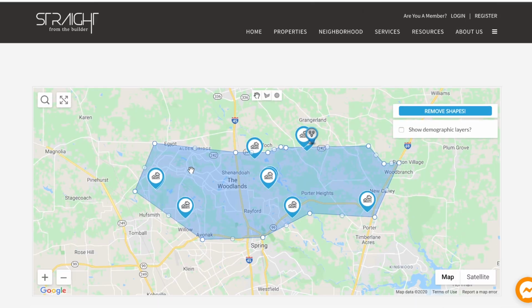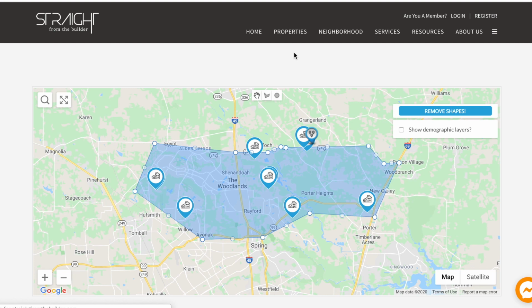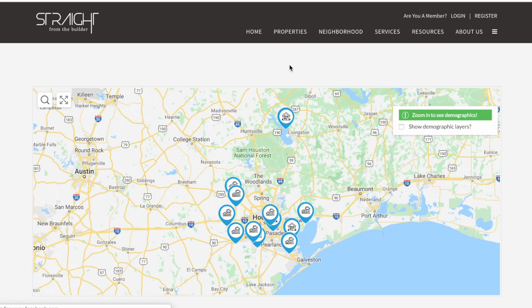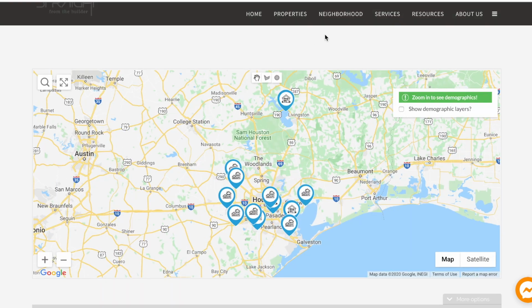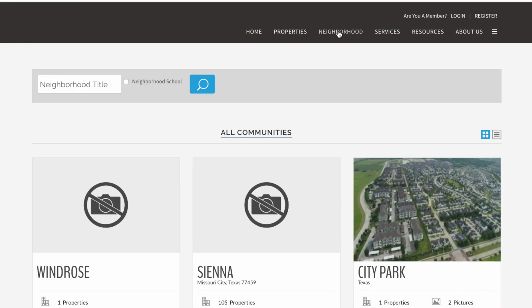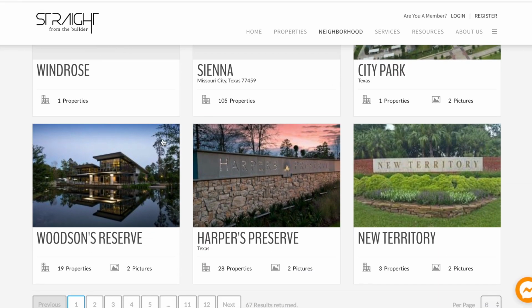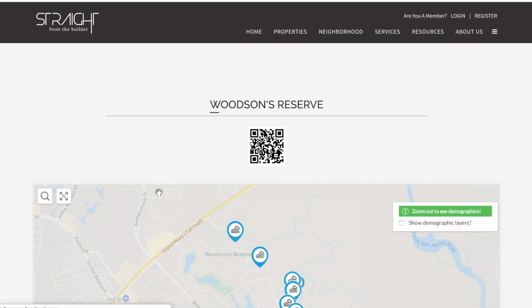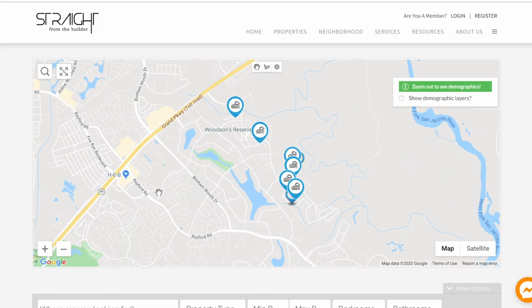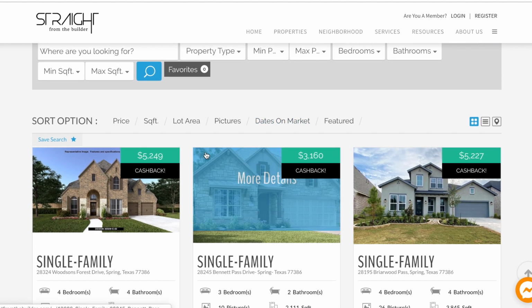So that's kind of how you do it. Now, even if you were to start from property search, it looks exactly like this, where it goes into that. Now let's look at neighborhoods. Let's say you want to start your search via a neighborhood. So we click neighborhoods, and let's say, for example, you want to be in Woodson Reserves. So we're going to click Woodson Reserves. From there, you saw there were 19 properties available. And you can scroll down here and just search via Woodson Reserves.